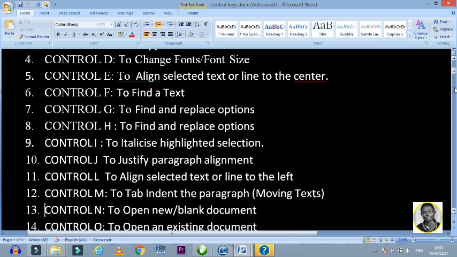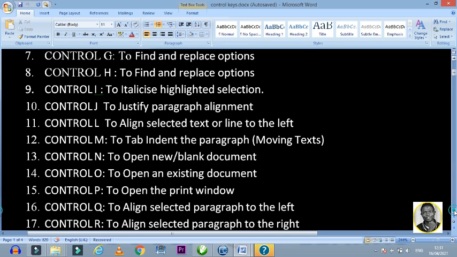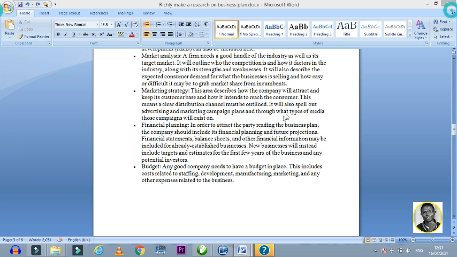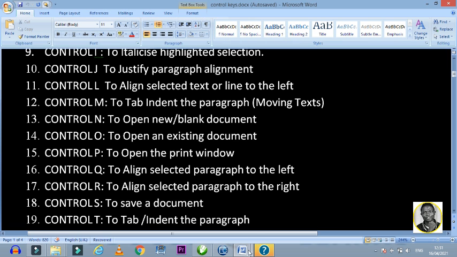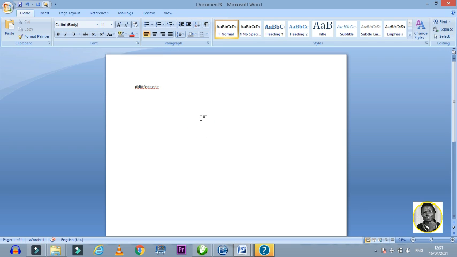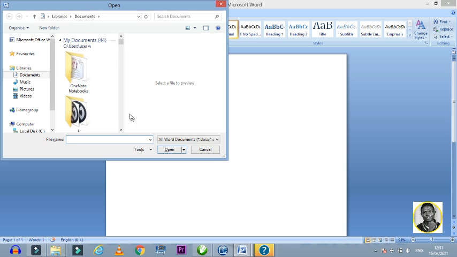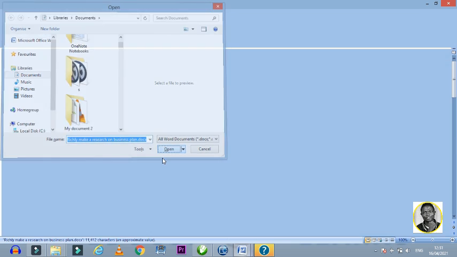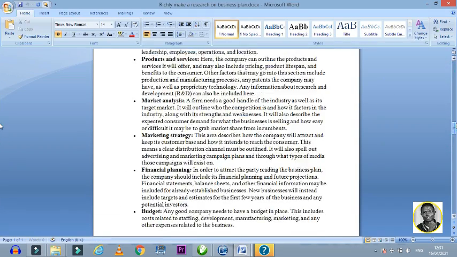Ctrl O is to open an existing document. Now, let's say this document here, remember we talked about the title bar in a previous video, this is the name I used to save the document, which is richly make a research and business plan. So let's say I cancel this work and I'm in a new paragraph and I want to open that document back. I can easily press Ctrl O. Once I press Ctrl O, it will bring in a window and then I can search for the word, richly make a business plan. Once I click on it and then you click on open, it will open your document.